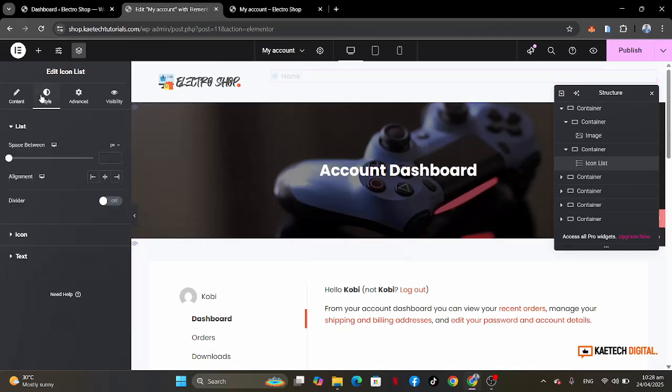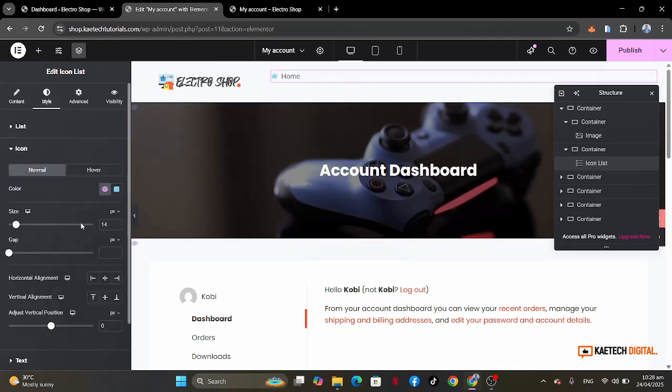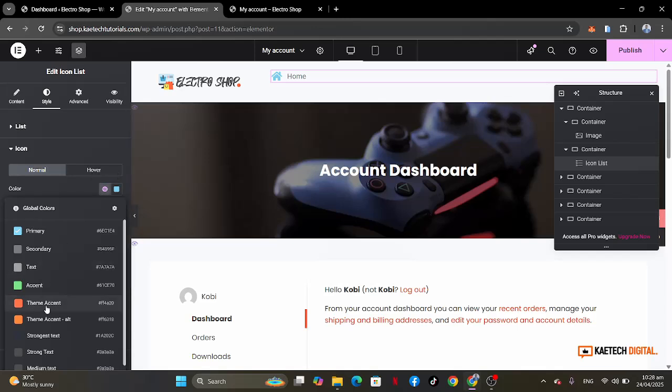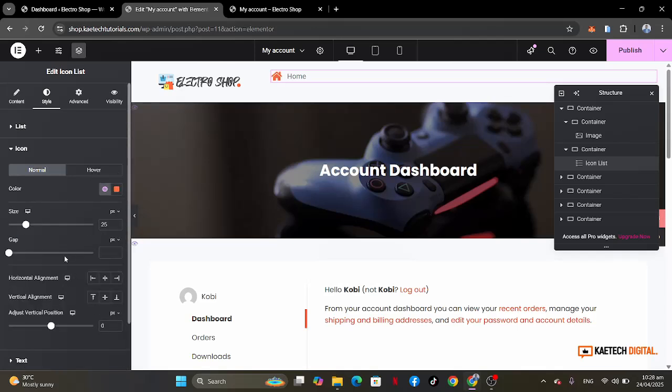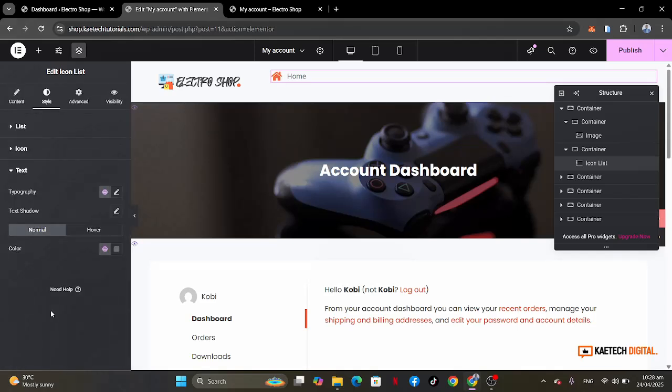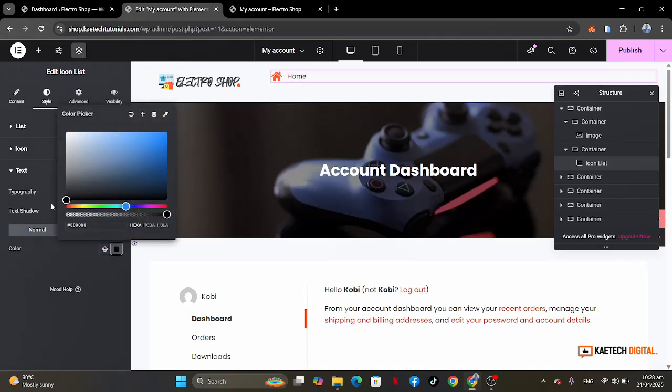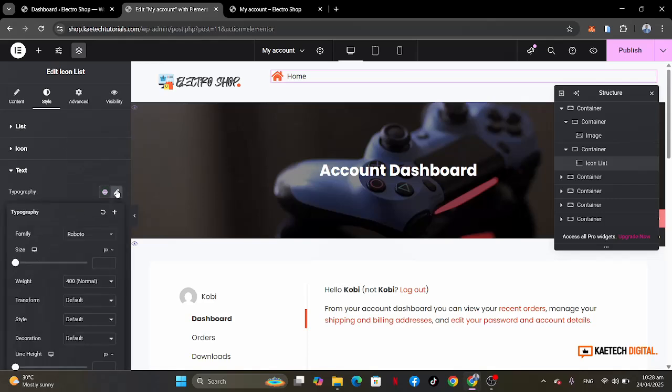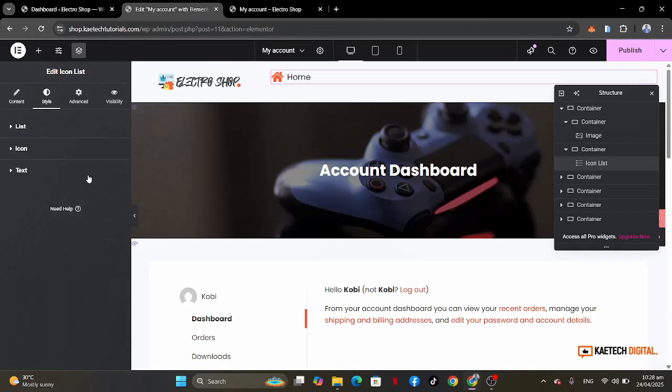Now I'll go to style over here, and I'll increase the size of the icon to like 25. Okay, and then change it to the theme accent over here, right? And then I'll go to the text over here, and I'm going to change it to black, and then over here I can make it either Roboto or whatever it is, but I'm going to make it Poppins. Okay, so I'll make it Poppins, and then make this one an 18. So it's going to be something like this, right?